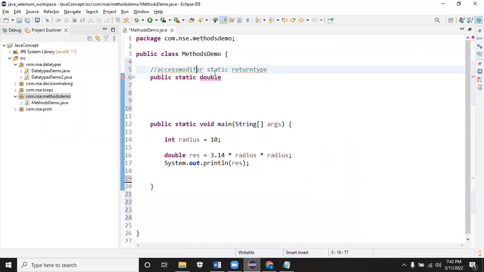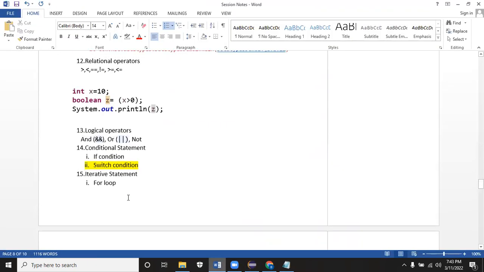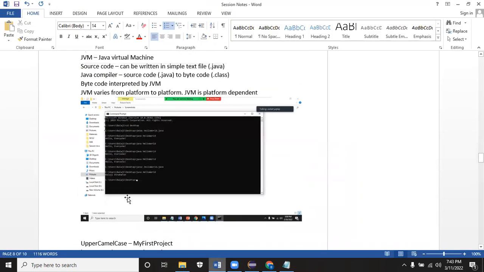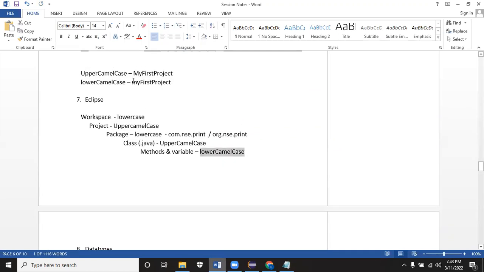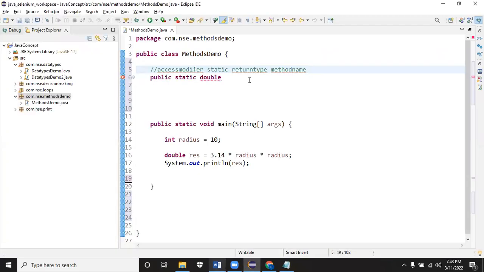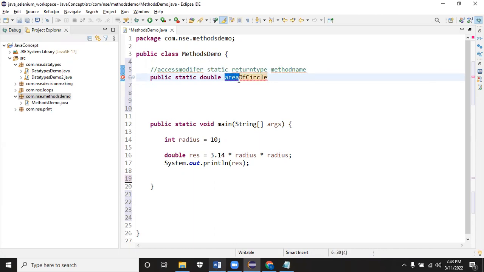So access modifier, static keyword, return type, then method name. You have to give the method name properly. It should follow lower camel case. You already mentioned it in the document; you always follow the standard. Methods follow lower camel case, which means the first word will be in lowercase, and the first letter of the following words will be in uppercase. Don't give it names like ABC. It's going to do the area of circle calculation, so I am going to create the method as areaOfCircle. Area in lowercase, O and C I have given in uppercase.